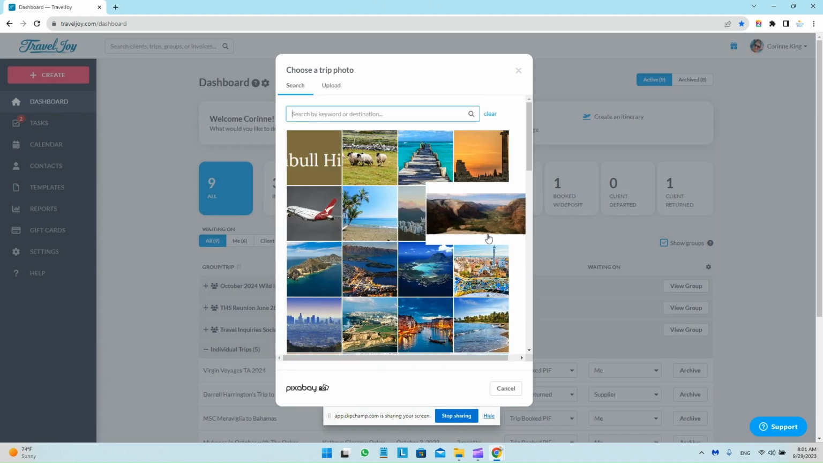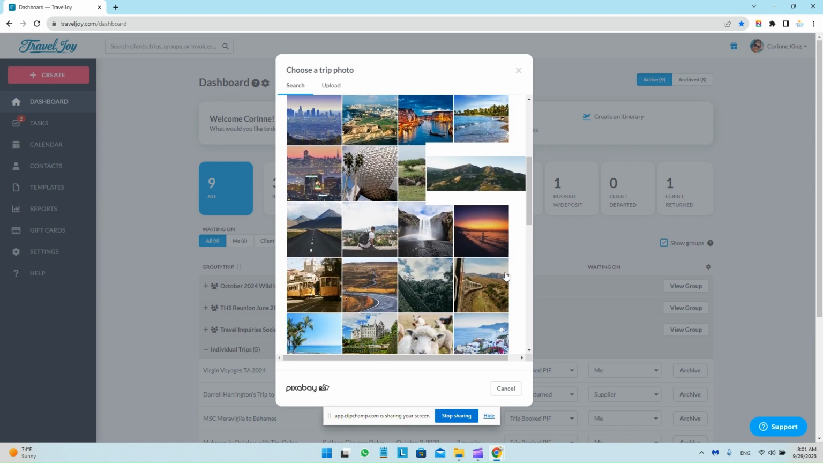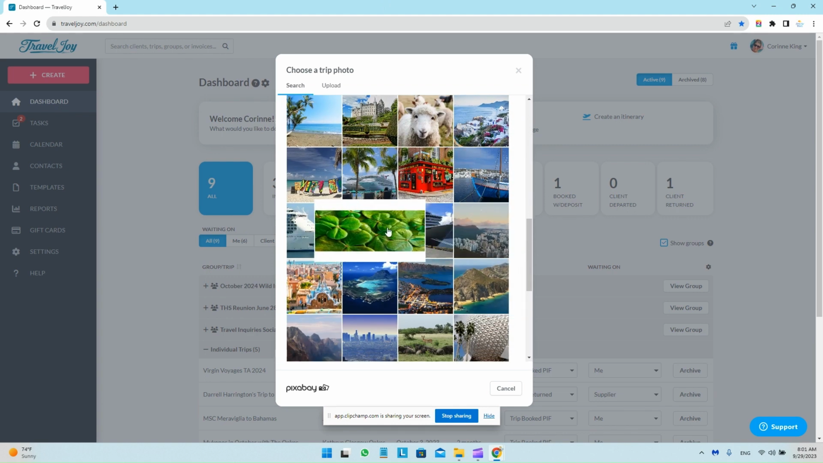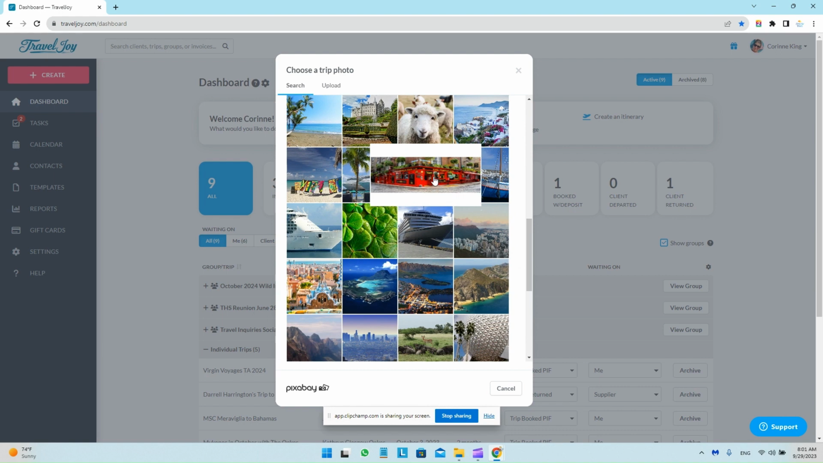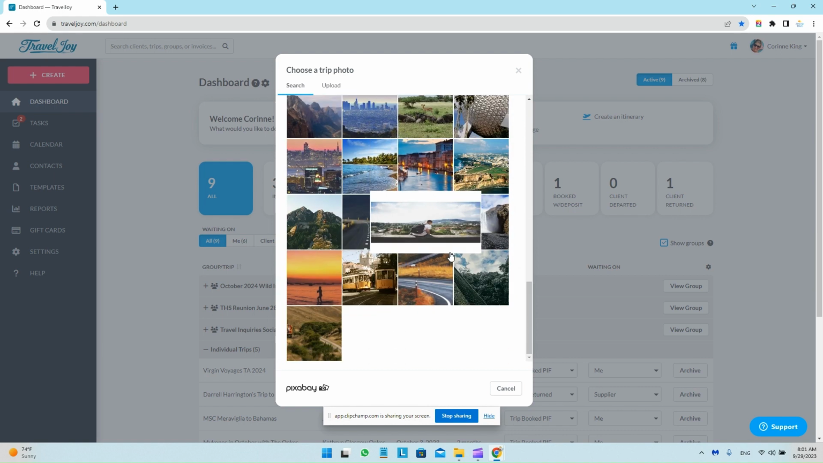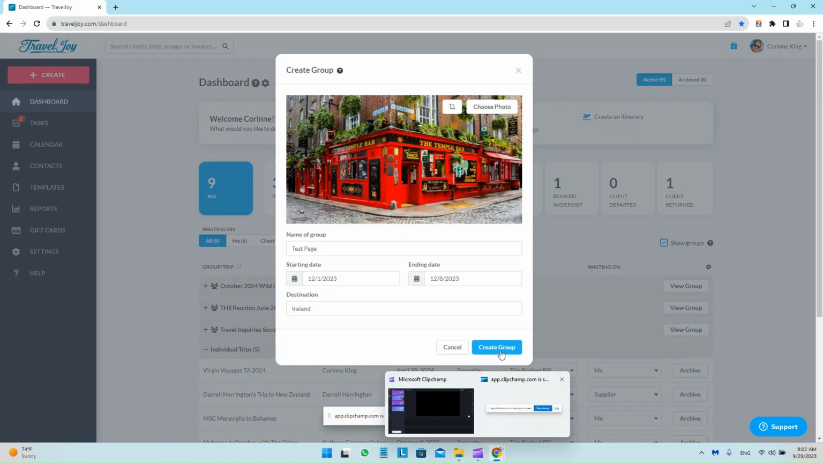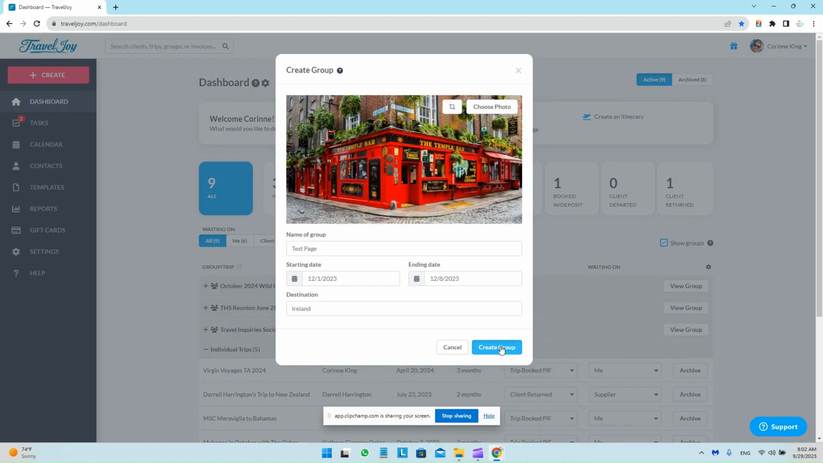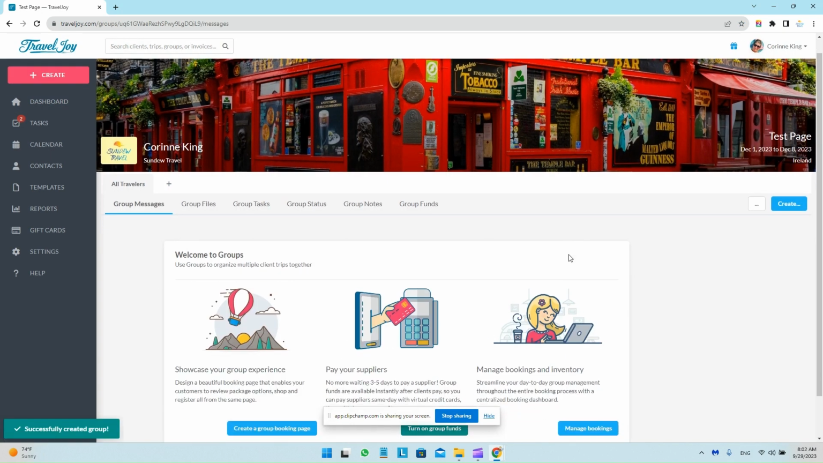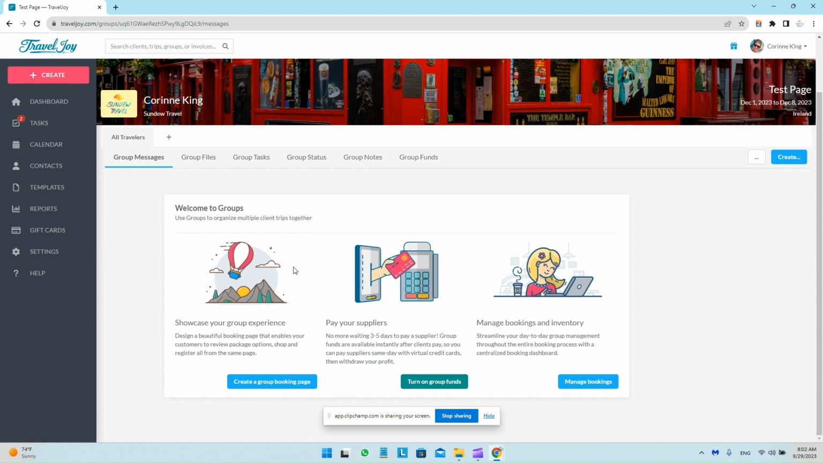We can choose and upload a photo of our choice to bring into the main screen. I'll use the same one I have for my Ireland group trip. So you just click on it and it automatically adds it. You can actually work on the size of the page here. So create group.